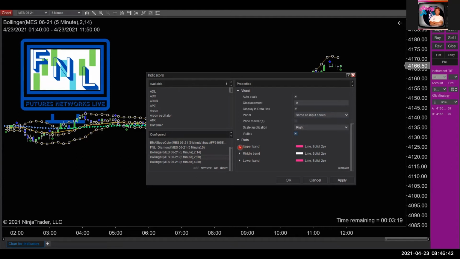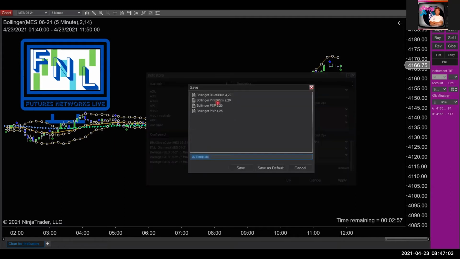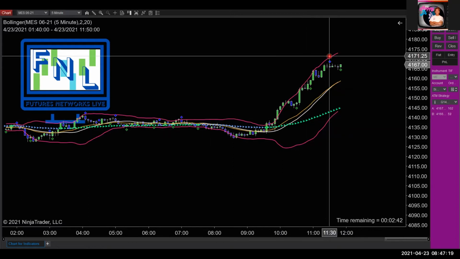I'm going to make it visible, but you can see the upper band I have is pink, solid line 2. The middle band I have is white as snow, solid line 2. And the lower band I have is the same as the upper band. That's just the way I've done it. So what you can do is go in, hit template, hit save, and then call it what you want, hit save, and then you'll have it forever as well. As long as you save your workspace, you will have it in your Ninja to apply at any time that you want. Okay, so I've just added the Bollinger Band right here.